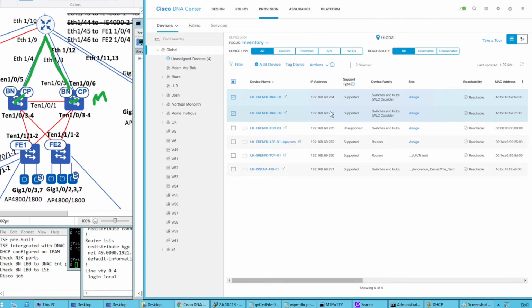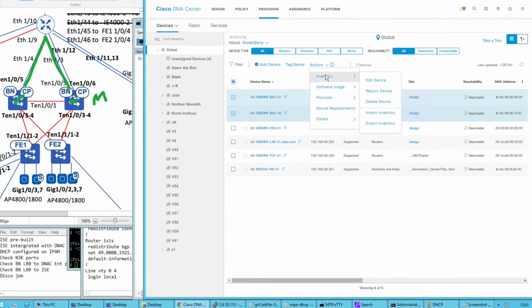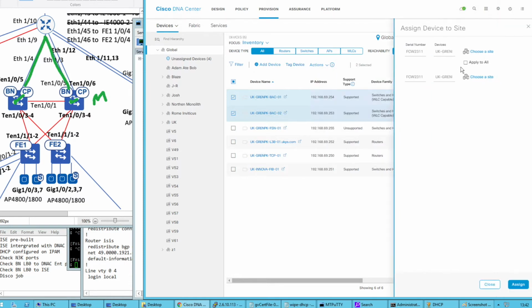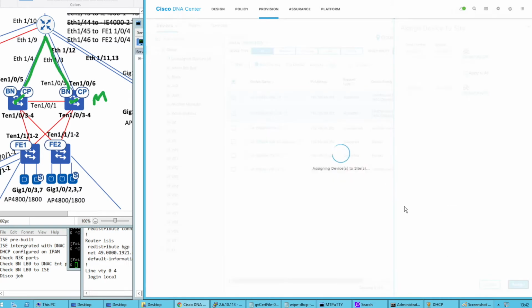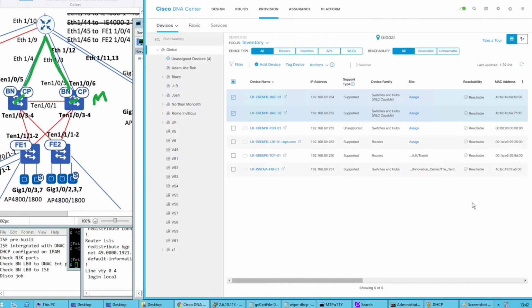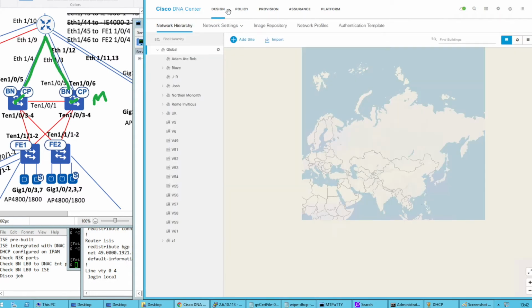So how do we fix that? Well, we take these two devices, and they need to be assigned to a site. So actions, inventory, provision, and then we'll assign that to the site for both. And then we want to go to GPK, and UK, and GPK site. Happy days.